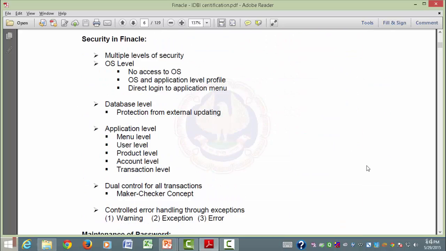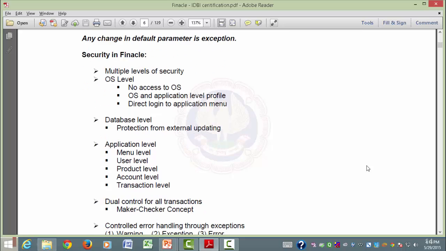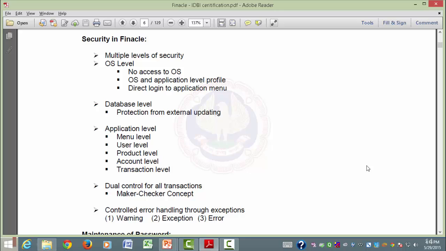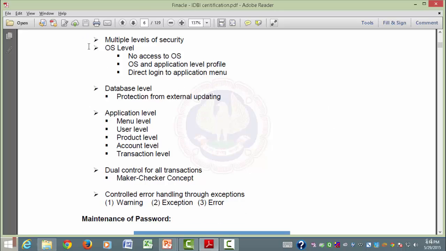Before going into the modules, let us look into the security concepts in Finacle. We have multiple levels of security, that is OS level security, and then database level, and then application level. In addition to this, you have the maker-checker concept, and finally you have system controls, where you have a warning, where you have an exception, and you also have error messages. Now let's look into the OS level security, that is operating system. Suppose someone wants to log on into my or your laptop or desktop, you might have set a password, or on handheld devices today, a smartphone.